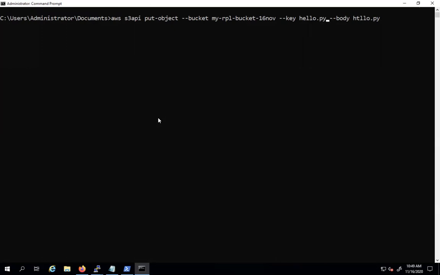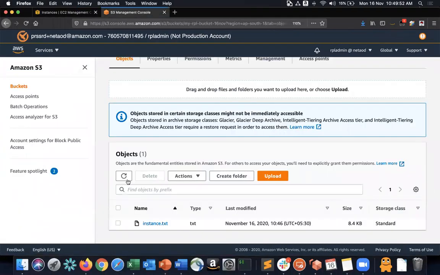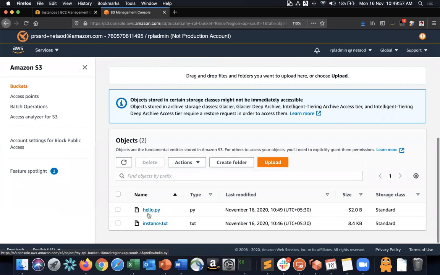Hello.py. Okay, that's the key. Okay, hello.py, so it's uploaded. Let me go back to my S3 console and refresh it. Yeah, so you see hello.py is uploaded into my S3 bucket. Okay, so now that's how you use S3. That's how you use the CLI.